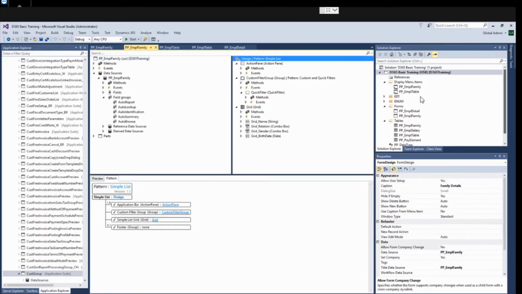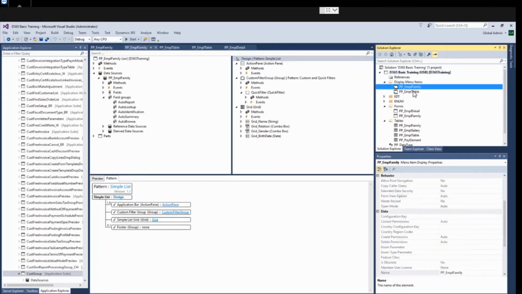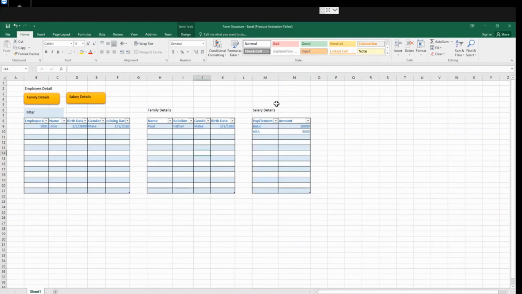So if you see our project area, we have created two menu items. First we created employee table form. Here employee detail, we created the menu item for that. Then employee family, also the employee family menu item is created. Now we have to create one more form, that is a salary detail form, and menu item for the same we will create.